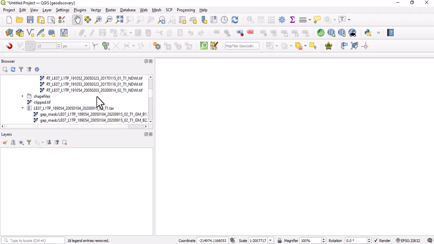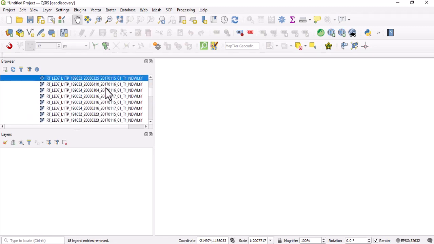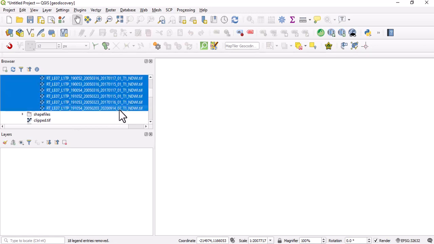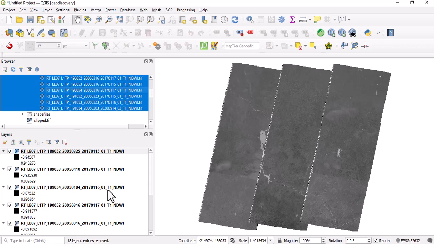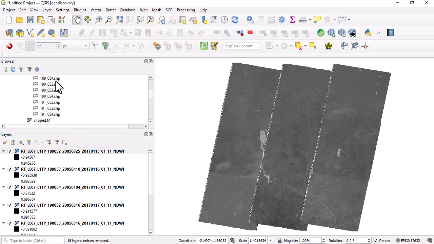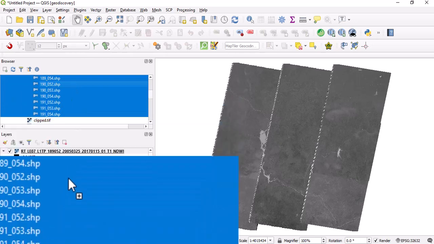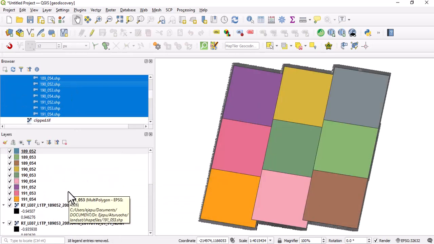We have 9 of them, so all you have to do is click on the first one, hold down the shift key, click on the last one, and just drop it in the window here. And we will do the same for the shapefiles. So what we are going to do is clip first, and drag and drop these other ones in this place.